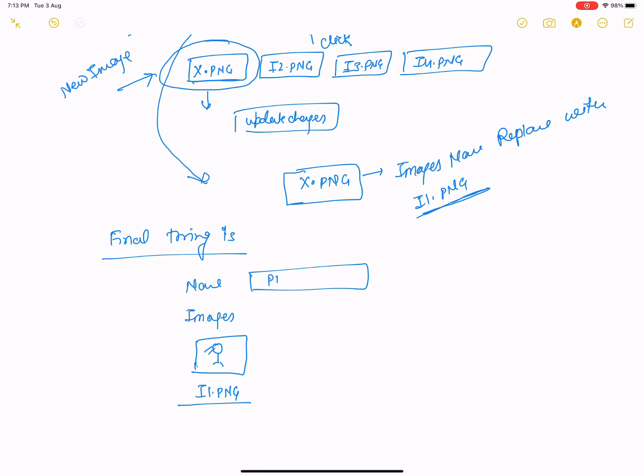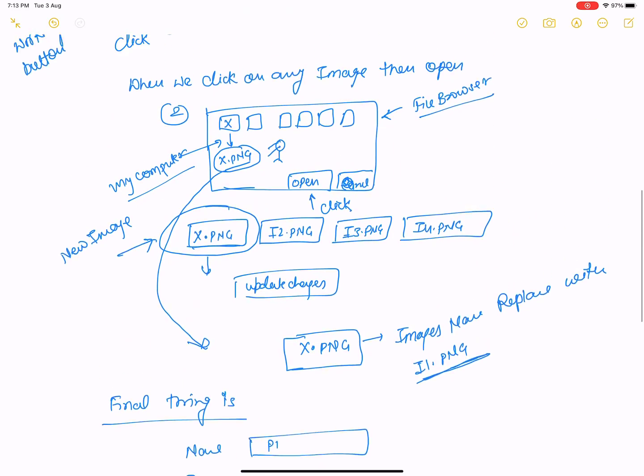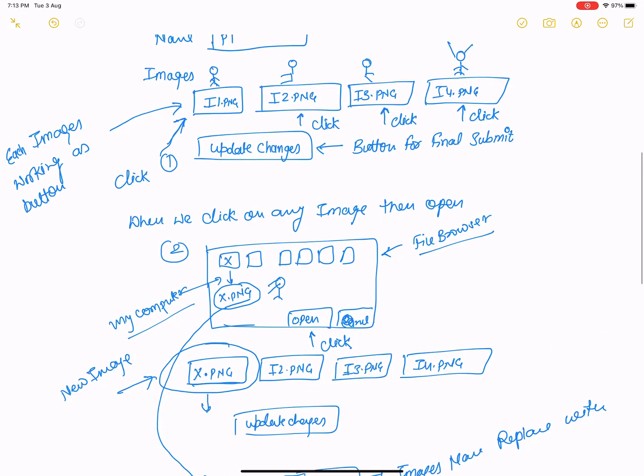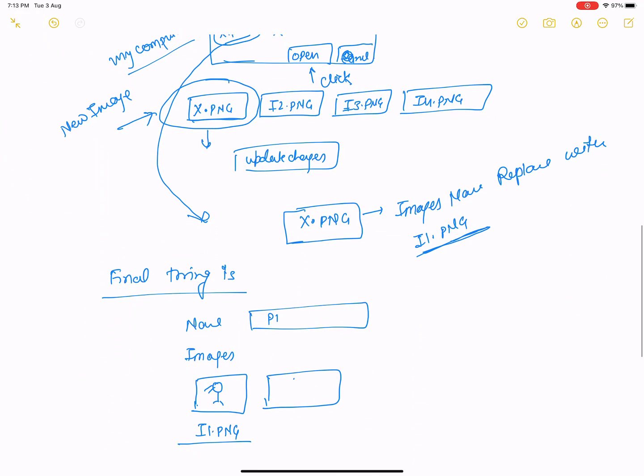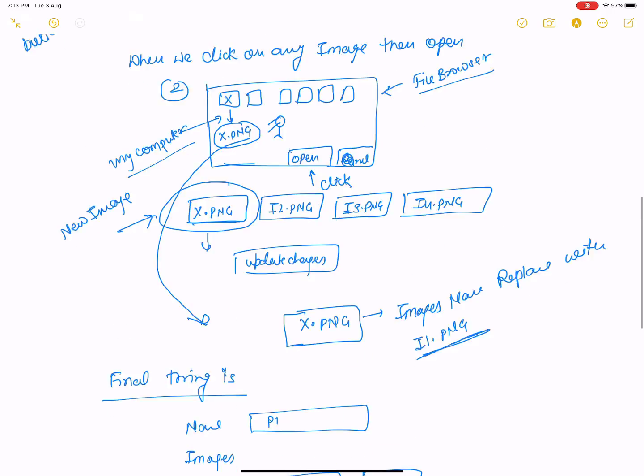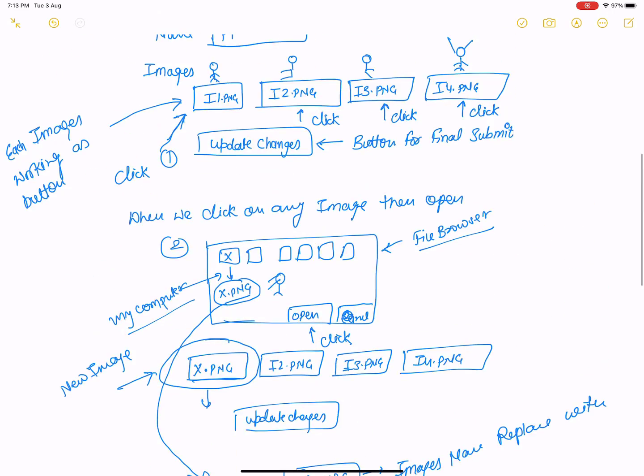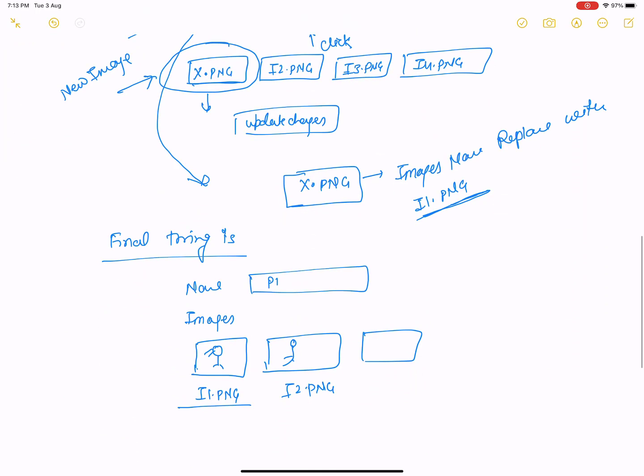Or you can say the images folder has a new image with the same name i1.png, but the image is changed. i2 is the same, i3 is the same. You notice that i1 is changed, but the name is the same. So x.png, the newly chosen file name, is replaced with i1.png. So the folder has the same file name, and there are no changes in the database.